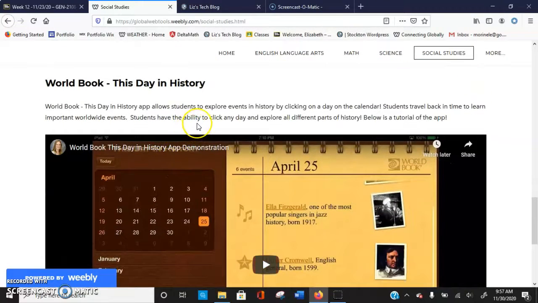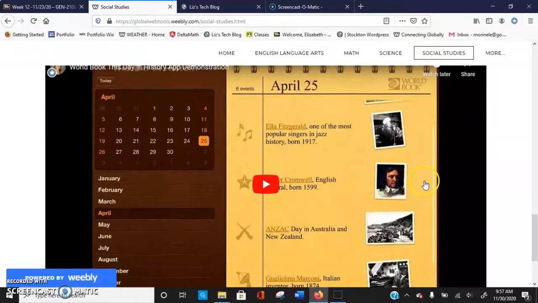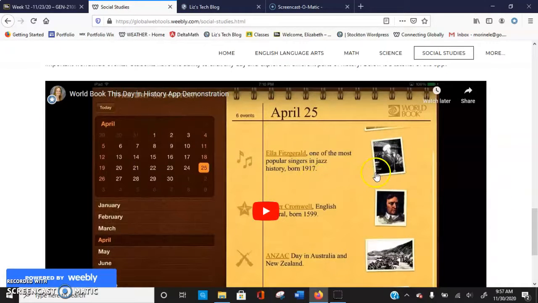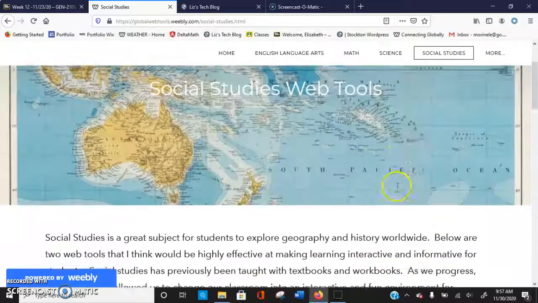World Book, This Day in History, is more of history as opposed to social studies. And this is an app where students can explore any event that happened in the world just by clicking on that specific day. I thought this would be fun to incorporate in school. The teacher can load up whatever the day is and explain what happened in that day in previous history. This is a demonstration of the app video that you can look at.